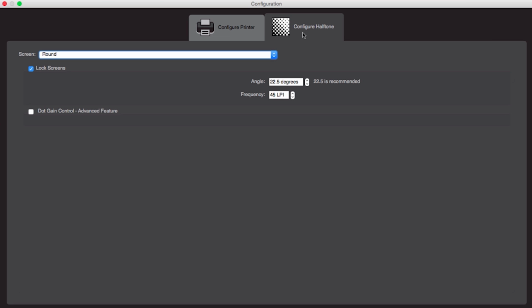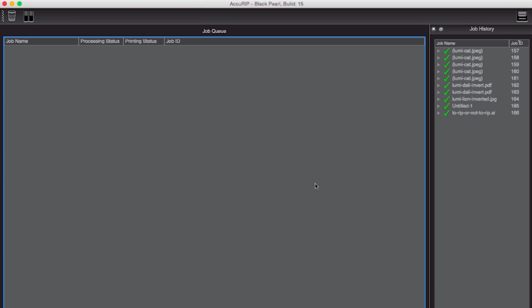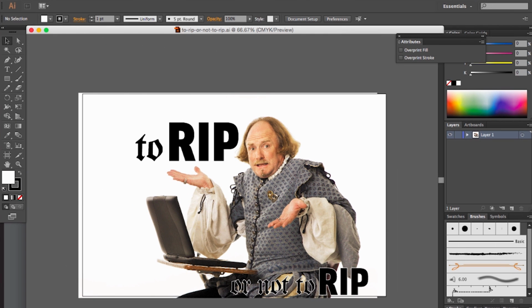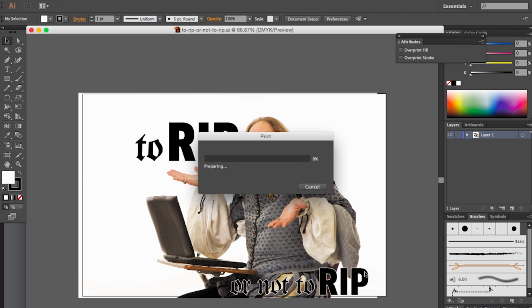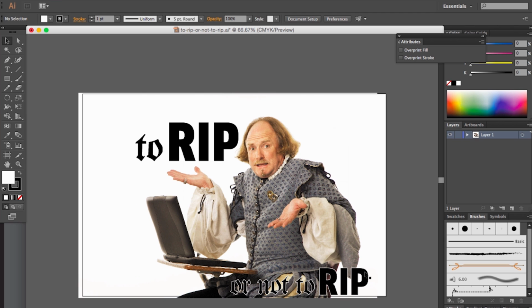Next, we configure our halftones. Once again, our default settings are 22.5 degrees, recommended for all types of prints, and 45-line medium halftone frequency. And that's literally all you have to do. The RIP does the rest. Simply go back to the artwork program, go to File, go to Print, select your Accurip printer, default the size to a 13x19, hit Print, it sends it to the RIP, and you're off to the races.